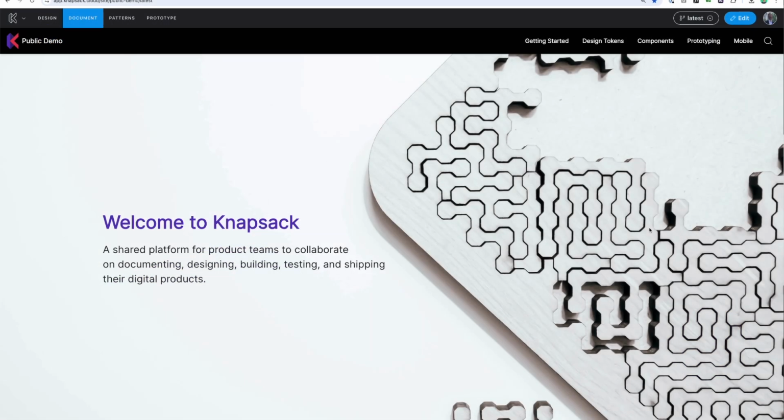Knapsack is infrastructure for digital product organizations. We help teams connect source design assets with source code assets so that they can get teams aligned, work faster as humans, and also pave the way towards automation and radically more efficient digital production.